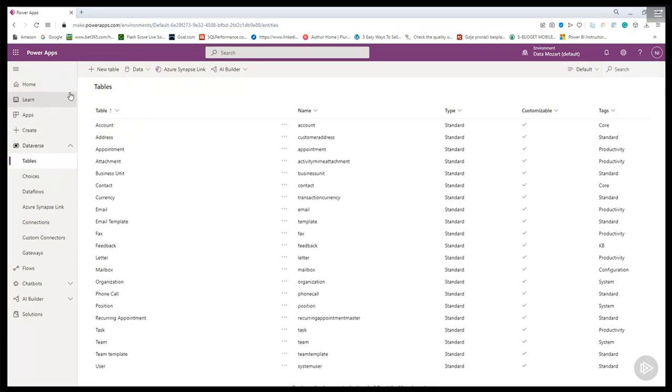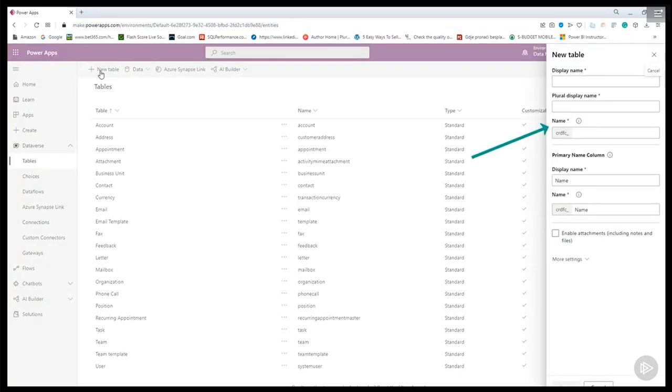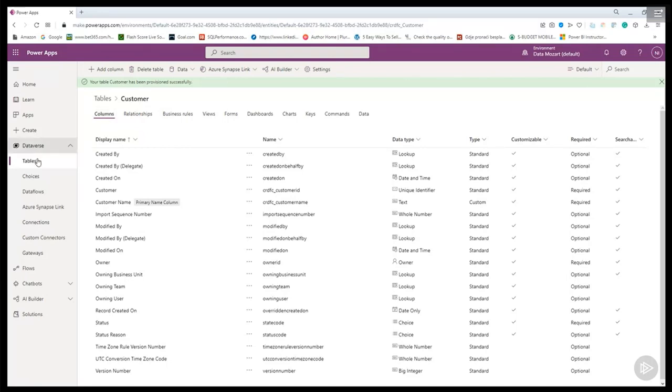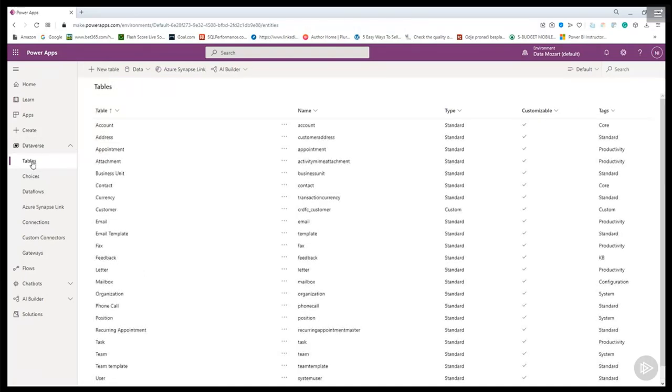So I'll go to the left navigation pane and expand the Dataverse tab. Then choose Tables, and finally move up to select the New Table option. Once I click on this option, I'll be prompted to fill some data into the window on the right. As a display name, I'll enter Customer, while in the primary column property, I'll set Customer Name. Click on Create to confirm this, and congratulations, you've just created your first Dataverse custom table.